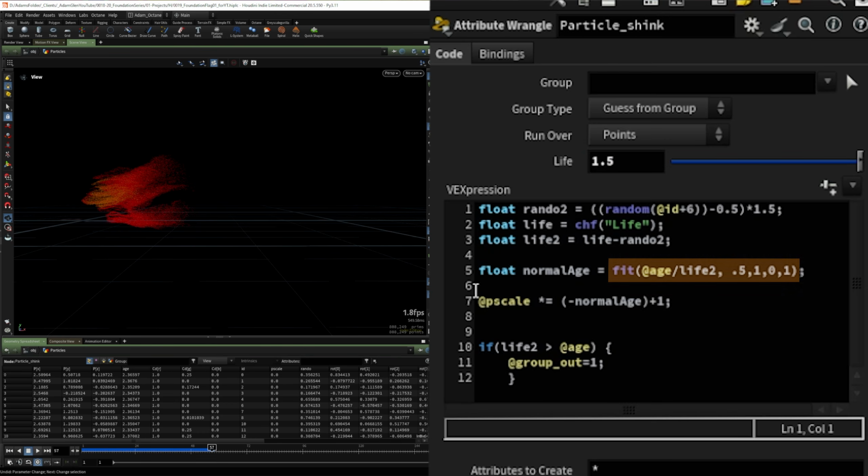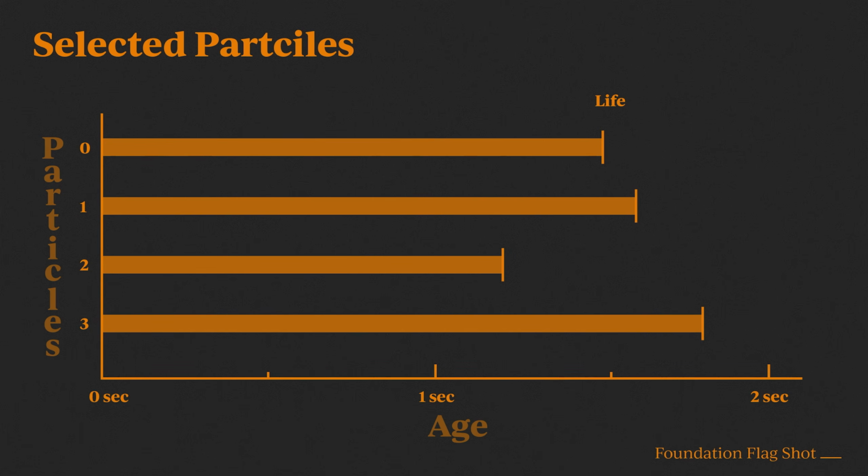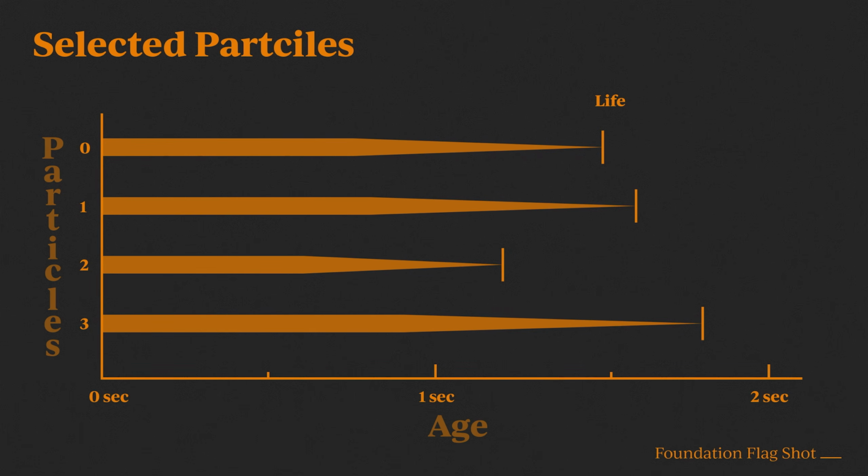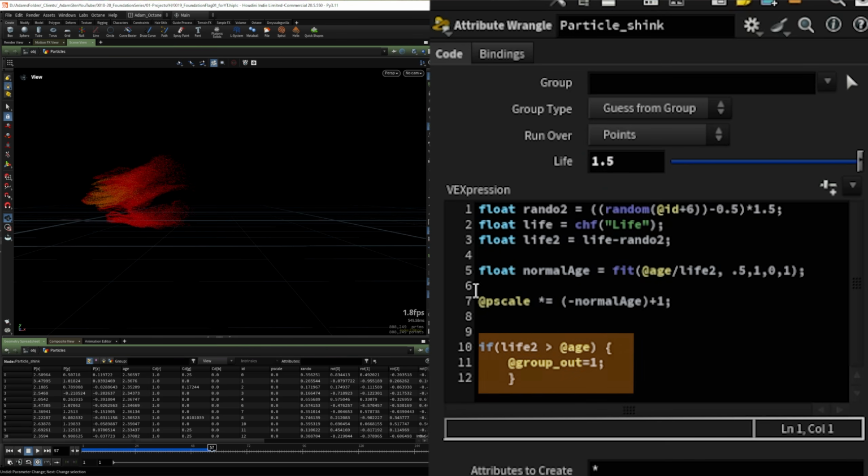Then a cool trick using a fit node, when the particle gets to about 50% of its life, start scaling it down from 100% to 0%. Then I have a little if statement at the bottom just to remove any particles after they're dead.